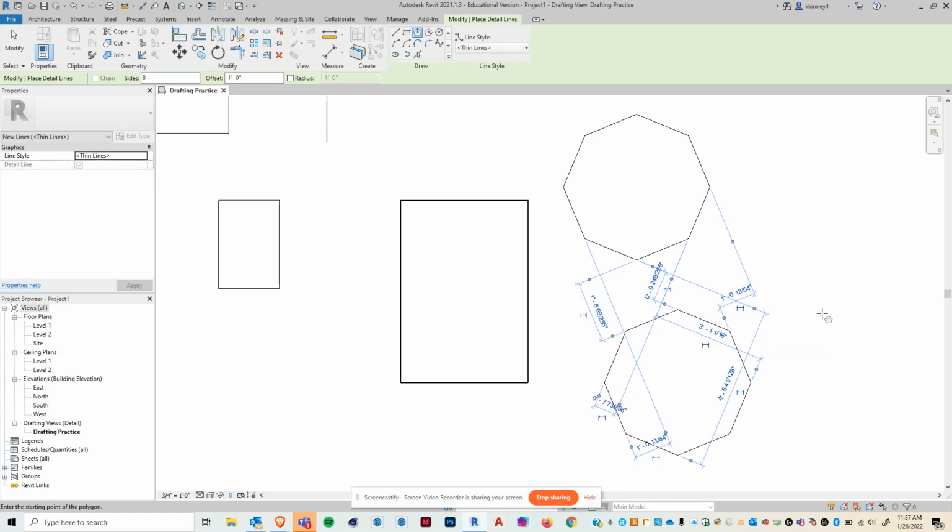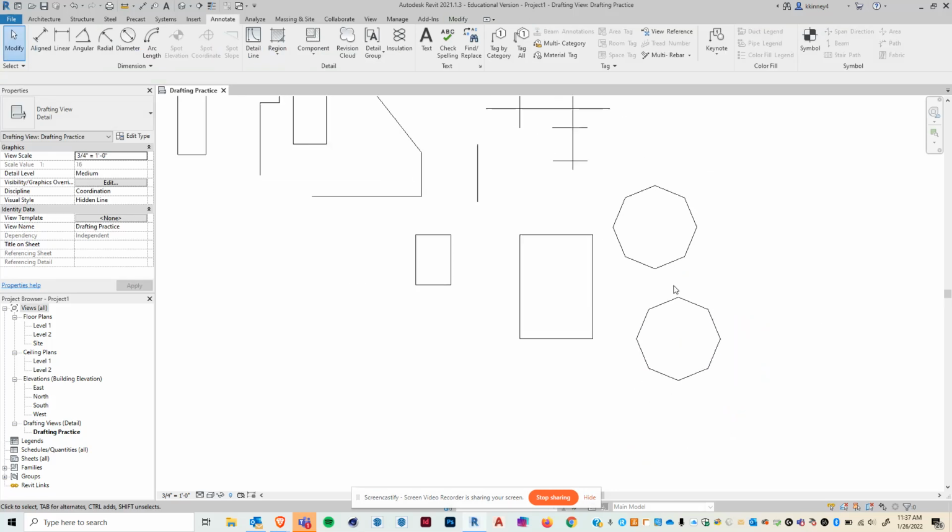Whoa, look at all those temporary dimensions. Hit escape. So those are my 2 shapes there.